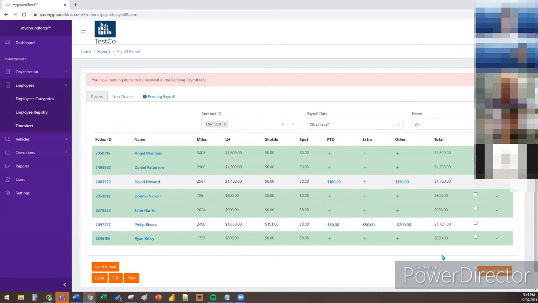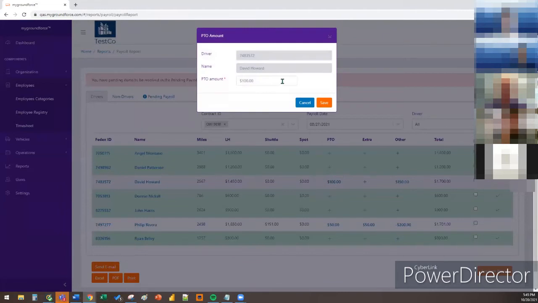That allows you to customize it if you want to do that. So let's talk about PTO here. If you just click on PTO. So you had a driver that was off a day or 2 days, and you're going to pay him PTO, and you want that to show up on his pay stub. Then you would put it in his PTO, and then you just put in the manual amount, whatever you're paying him to be off that day. Because every driver probably gets paid a little bit differently when they're off. So this allows you to customize it in the screen.